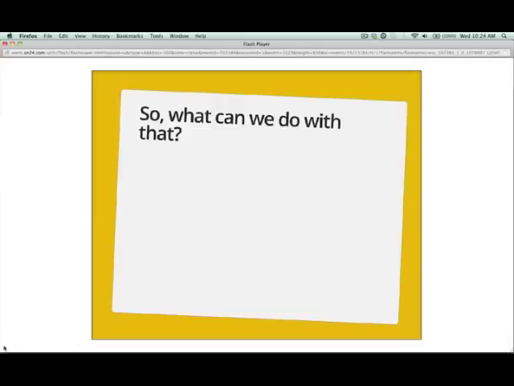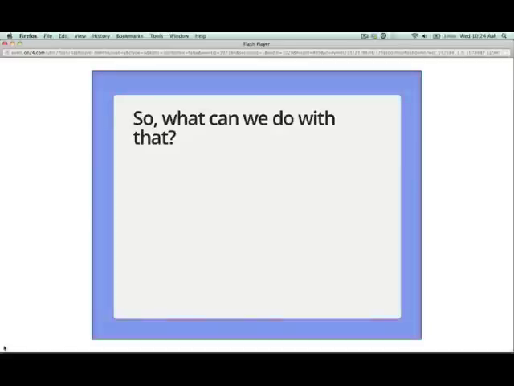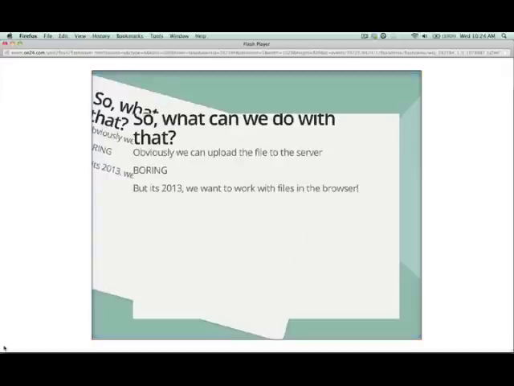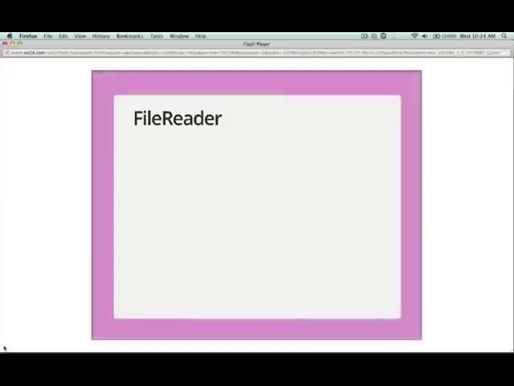And then when you actually select one, it gives you the data right inside the browser. But what can we actually do with that, you say? Well, let me tell you. Obviously, we can upload the file to a server, so that's probably the most basic one. You choose a file, you upload it to the server, and then you go ahead with your life. But that's pretty boring. So it's 2013. We want to work with files right inside of the browser, so we don't have to rely on a server-side component when we don't necessarily have to. So next, with File Reader, that's where we can actually start accessing files right inside of the browser.